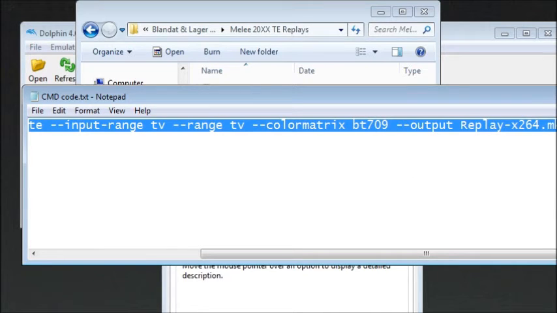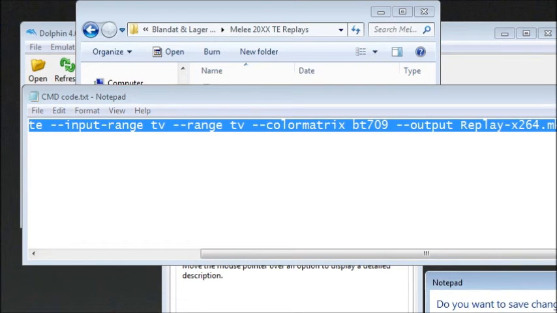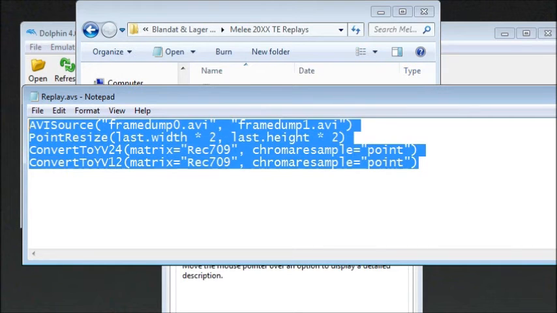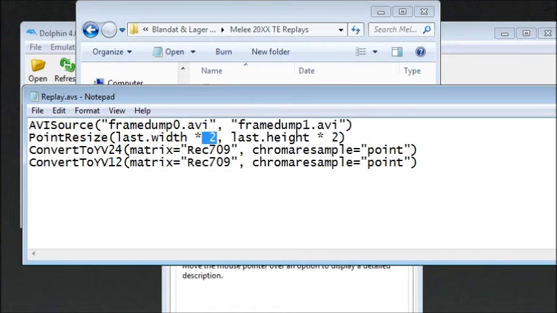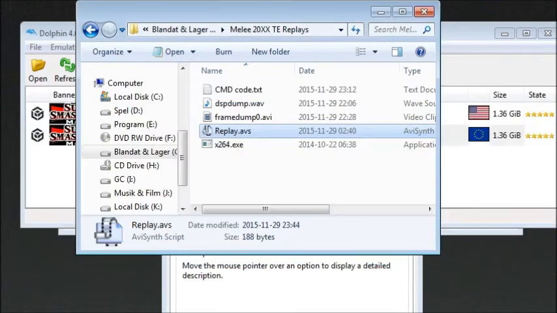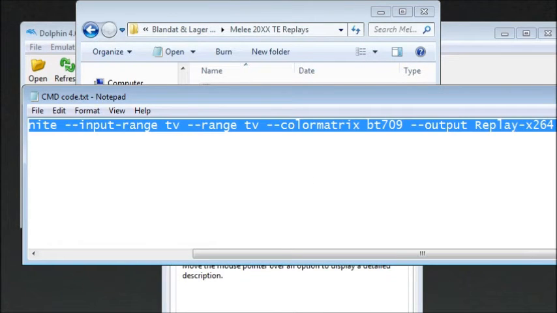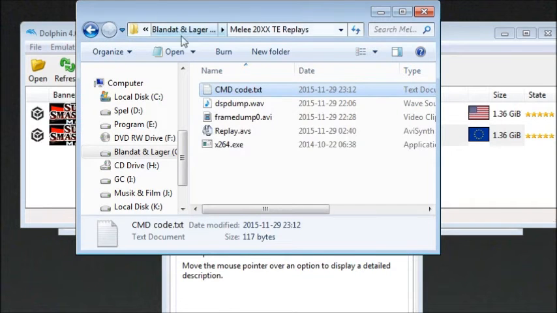But if you're feeling confused right now and it's a lot of weird code that you don't understand, you could basically just copy paste this and change the names, or you could change the upscaling. We don't have a framedump1.avi, so let's remove that. We want to upscale it to 4K, save it, and then I already have all the command code saved right here, and it should work.